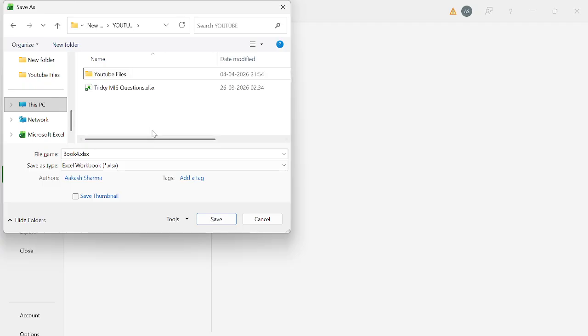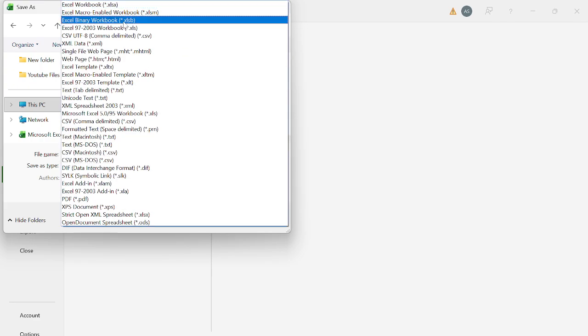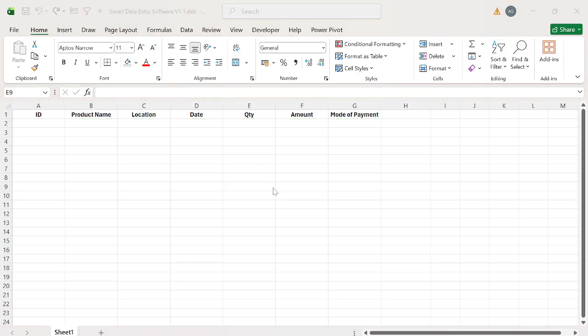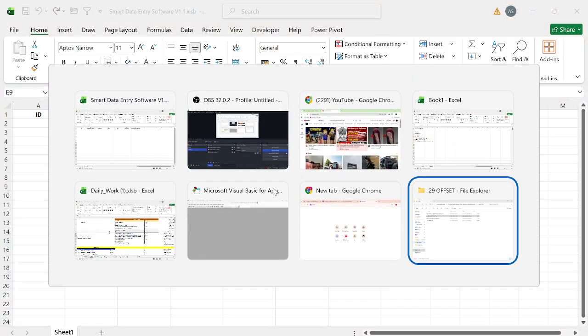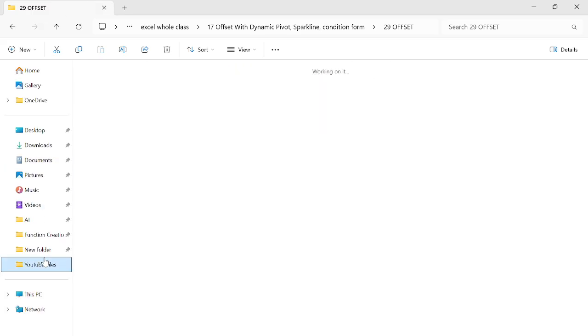So here in this particular folder, let me create a smart data entry software folder. In this folder, let me save it as smart data entry software version 1.1, and let's make it in binary format. Okay, I have saved this file in that particular folder. Let me go in that folder first, YouTube files.